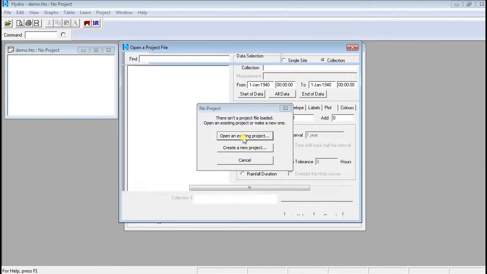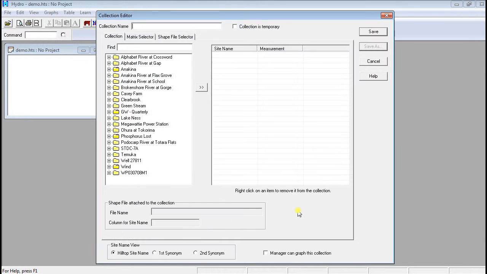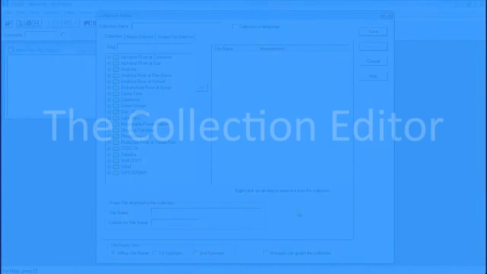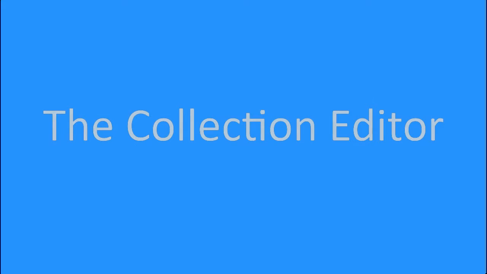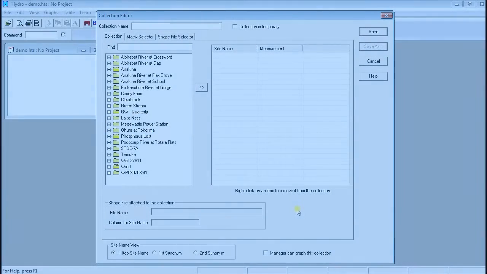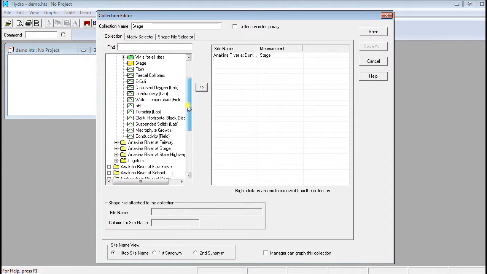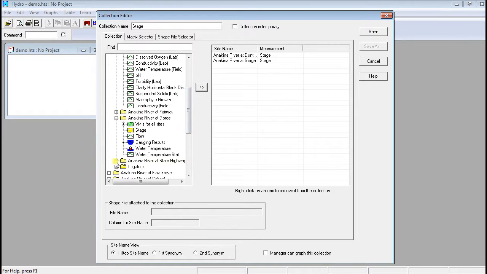I'm going to open an existing project, select my project, and here we are in the collection editor. The collection editor must have a data file available so that you can select sites and measurements, but once a collection is built, it doesn't require the same data file, and you can use a collection on any data file you choose. So to build a collection, first give it a name, and then select the sites and measurements you want to have in the collection.